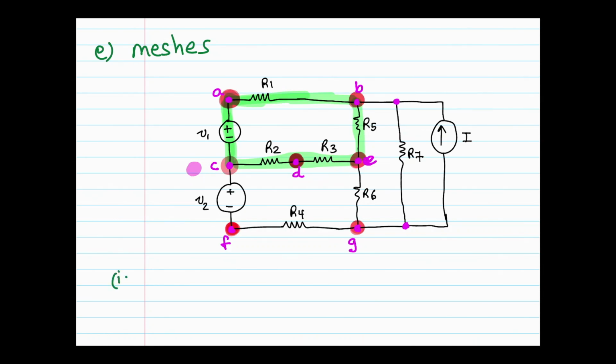The first loop that I have identified is through V1 to R1 through R5 through R3 through R2, and back to node C. That's one loop, which is also a mesh, right? It's a mesh.